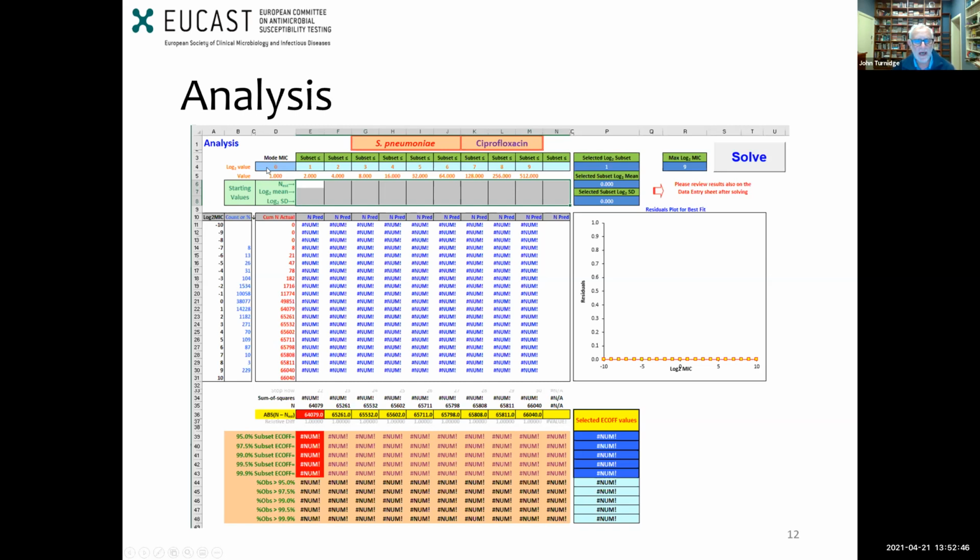So having entered the data, ECOFFinder makes a decision about where the mode is, and usually that's in the middle of the wild type somewhere, and it gives the log2 value of that. The log2 value is chosen because it actually is easier to manage subsequently. It would be a rather complicated Excel formula to try and put it into other values, but just for your purposes, the actual value is displayed underneath.